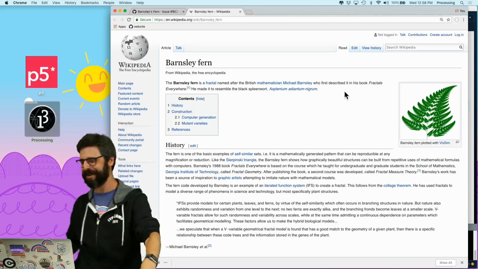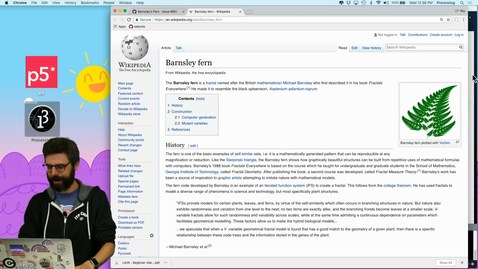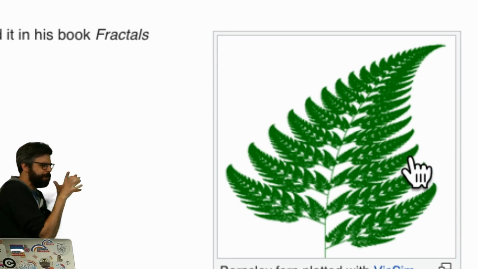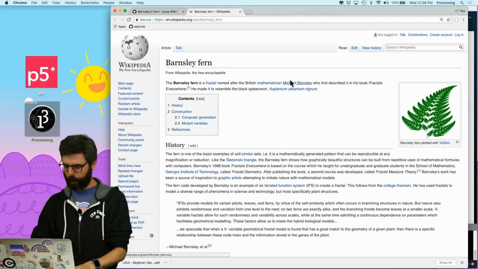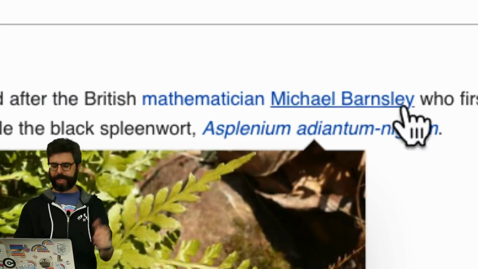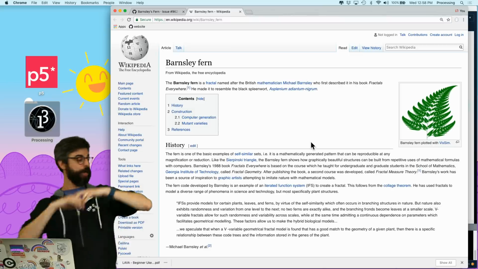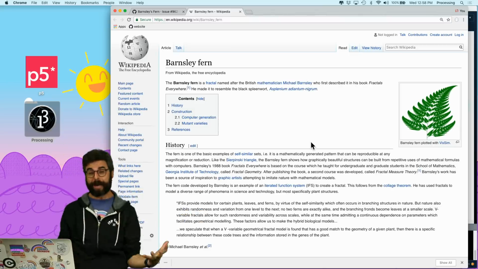Hello, and welcome to another coding challenge. Oh, I'm excited about this one. In this coding challenge, I'm going to attempt to make this fern, the Barnsley Fern, named for the British mathematician Michael Barnsley. I encourage you to read this Wikipedia page, which will give you more background on it.